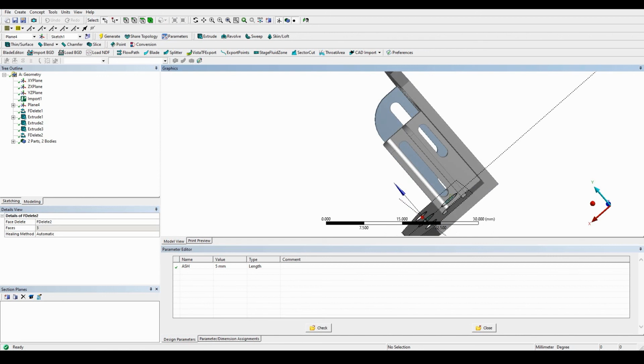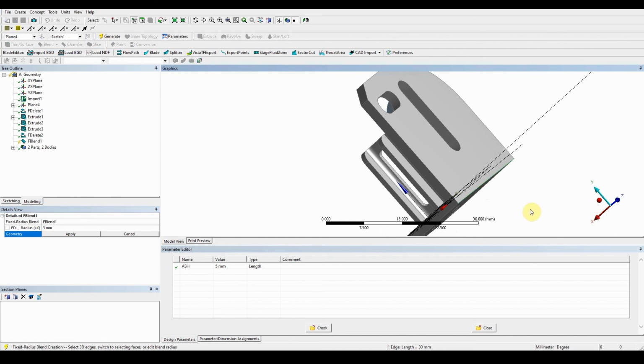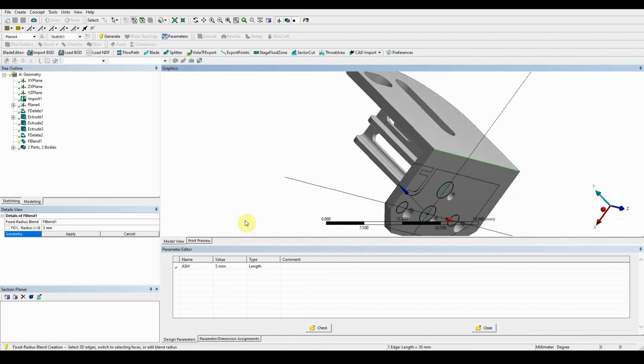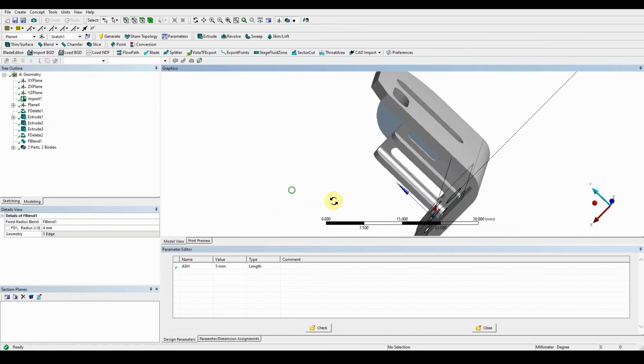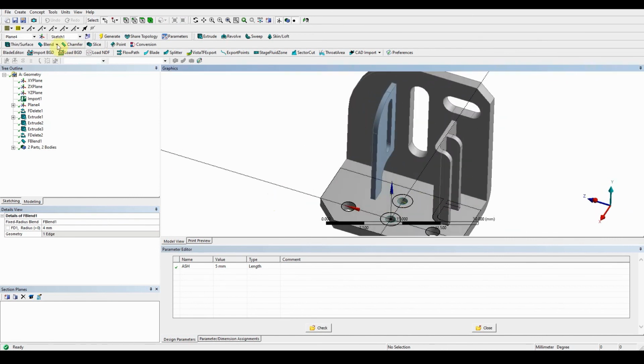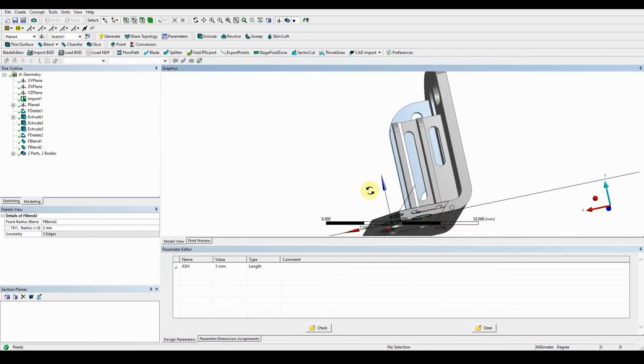And replace the fillet with another blend, so fixed radius. Select this edge here. Once we've got that one, we can then put in the value of 4mm along one edge, press generate, and do the same for 2mm for the inner edge. So blend fixed radius along this edge and this edge, 2mm, generate. So we've got that there.